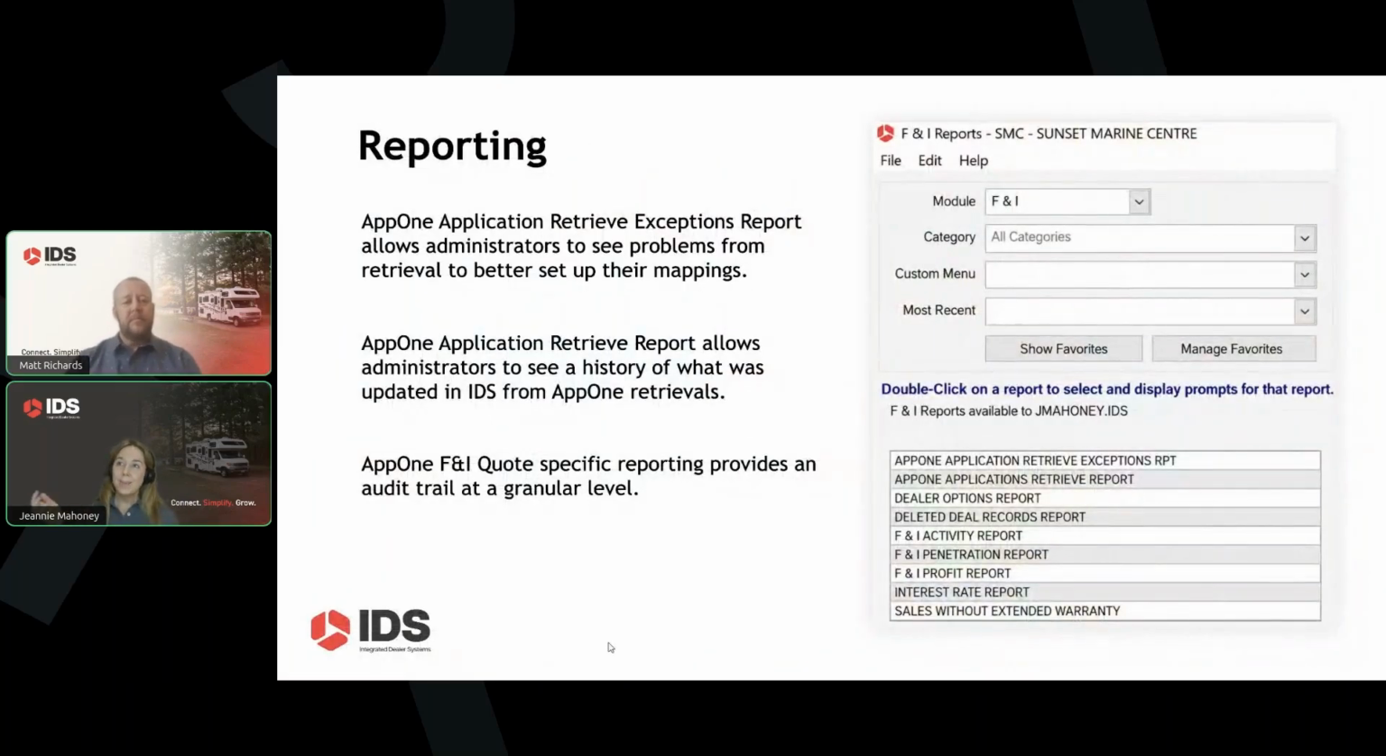So we have some expanded reporting that's just going to help certain dealers with that visibility that we mentioned. And one of the first options you have is to be able to track any sort of exceptions that keep coming up on the retrieve. So if there's a certain exception that keeps popping up, that might signal that you want to adjust the field mapping for that so it doesn't pop up anymore. And it's just going to give you some visibility on where to maybe streamline operations.